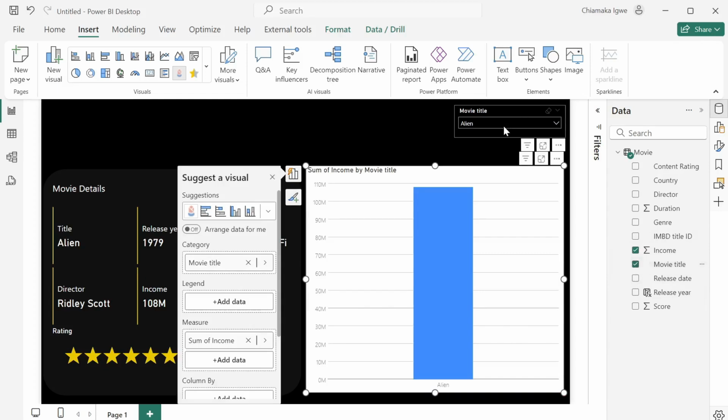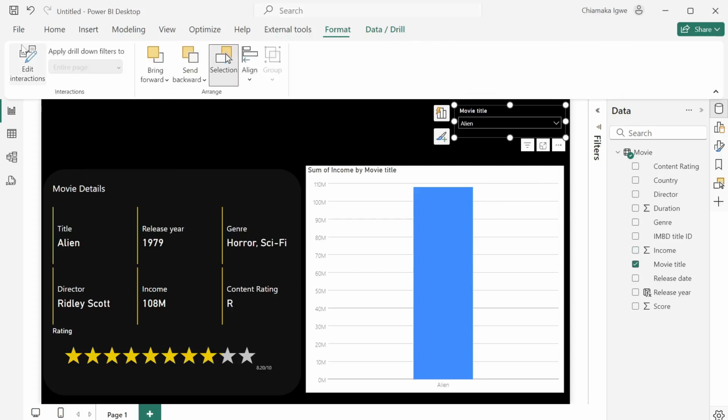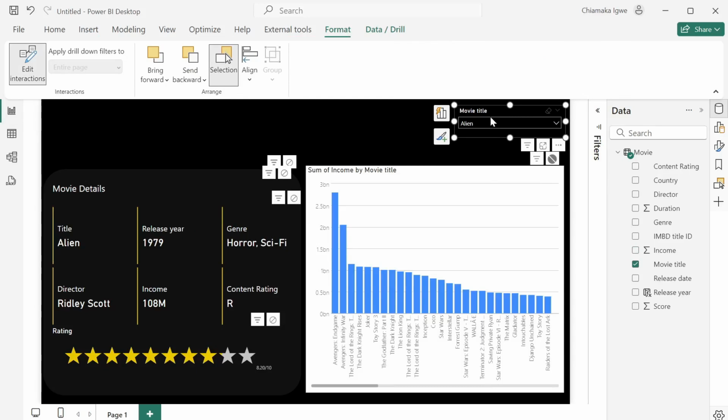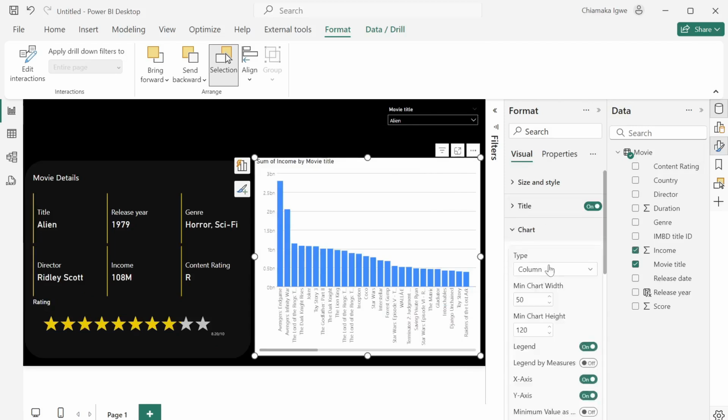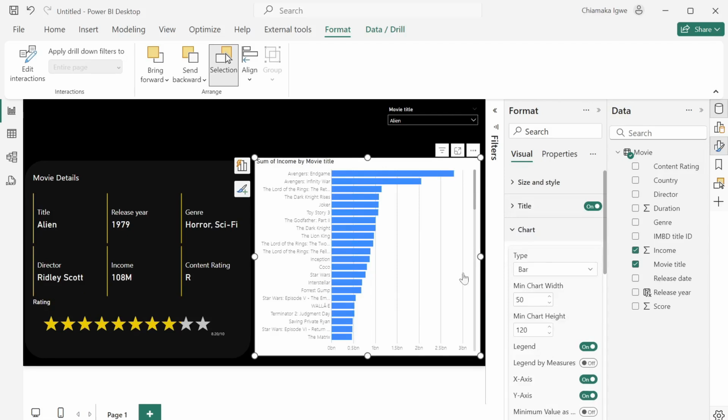Okay. Right now, the slicer is filtering this, so I don't want it to filter that. I'll click on this slicer format, edit, turn the filter off, and click on edit interaction again to remove that. So we'll change the chart style for this. I want it to be a bar chart, not a column chart. And I want this to only show the top 10.